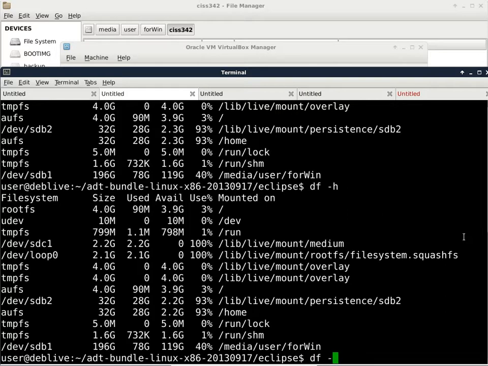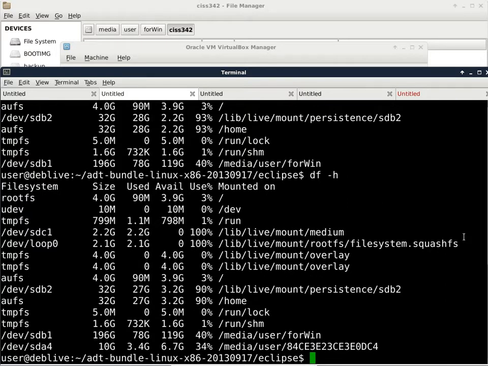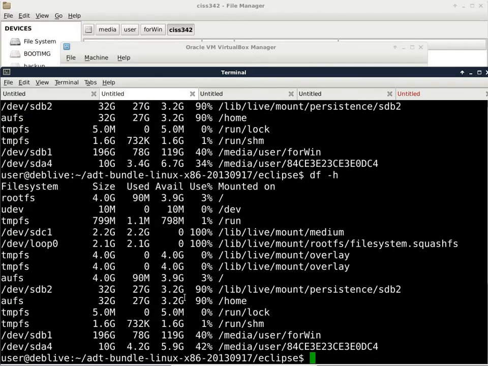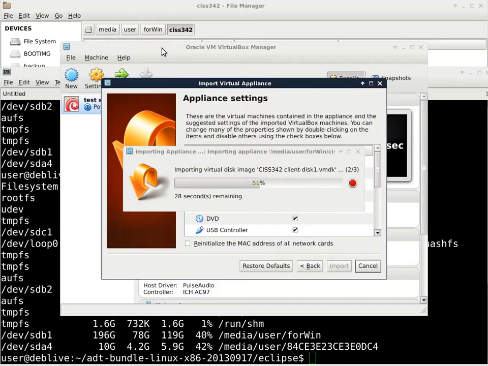Double check the amount of space I have here, make sure that I'm not chewing up any space here. So the persistence drive now has 3.2 gigabytes left, so that's good. Okay, so I have to finish this process first, to import my virtual machine, because the settings are related to VirtualBox, so I can't really proceed to talk about anything else until I'm done with this step.